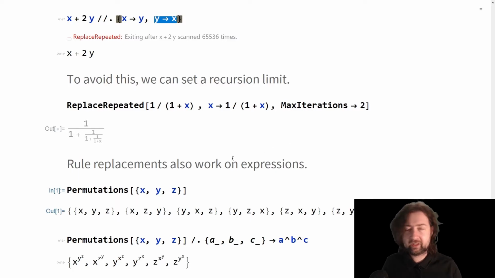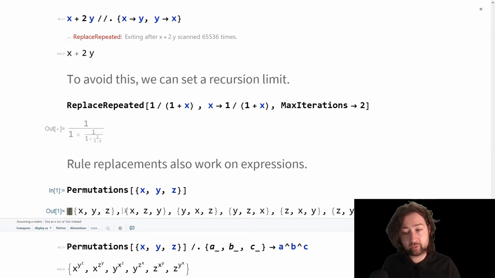So one example that's good for this is something like, let's create all these permutations, right? Just so we have a list of objects we can work with, and all of the entries are going to be different. So the permutations command gives you every possible arrangement of the objects that you feed it. And so what we're looking at here is every possible ordering of x, y, and z.